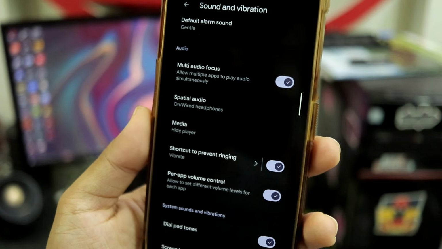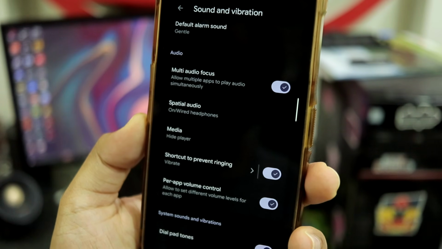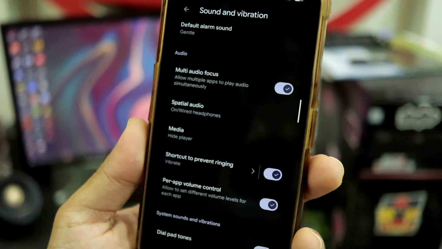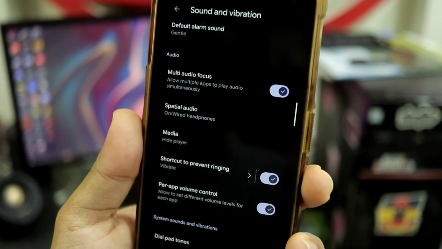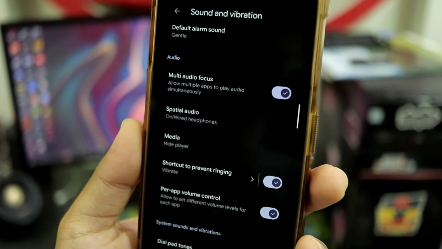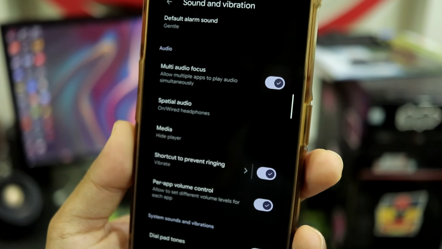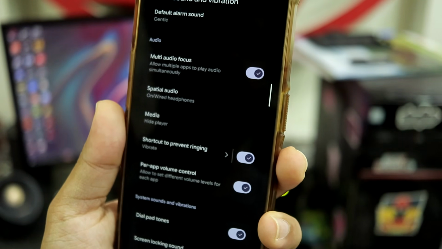So if you have a song playing from Spotify in the background and then you're about to play a YouTube video, this is going to do multiple audios at the same time. So your Spotify song will also get played and your YouTube video audio is also going to play simultaneously. So this is how multi-audio focus works.